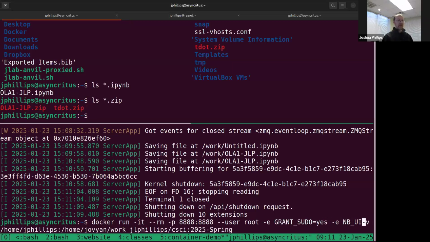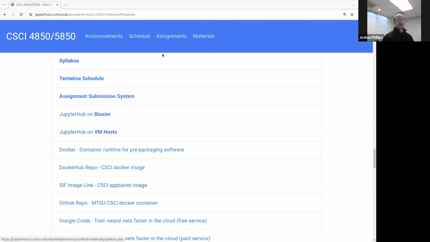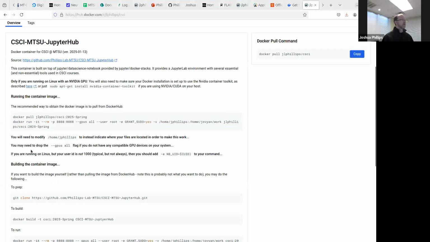Sometimes you have to add this NVUID equals UID flag. This information is available in the documentation over here, just in case you needed to know. Sometimes your user ID doesn't match 1000, or Javian, and that can be tricky because then Javian can't write to your file system or save files and stuff like that.